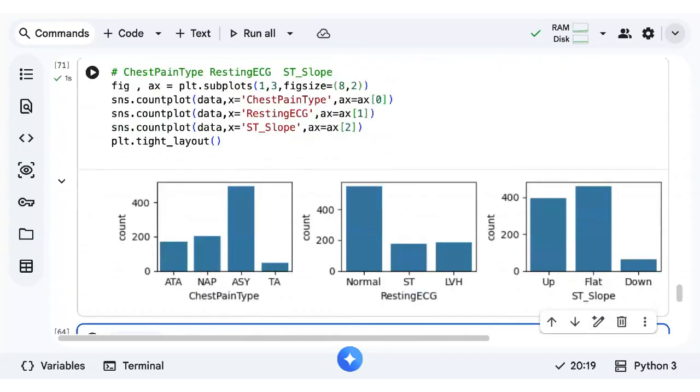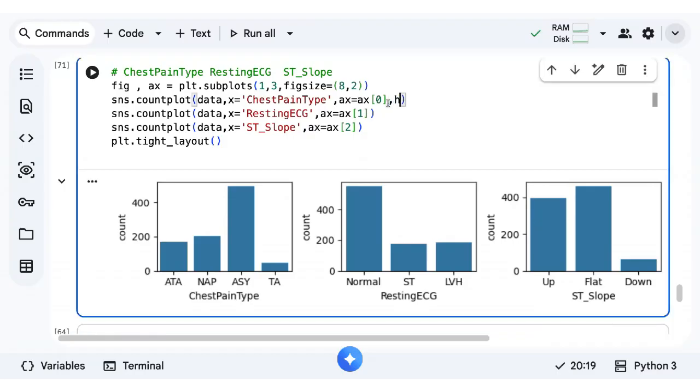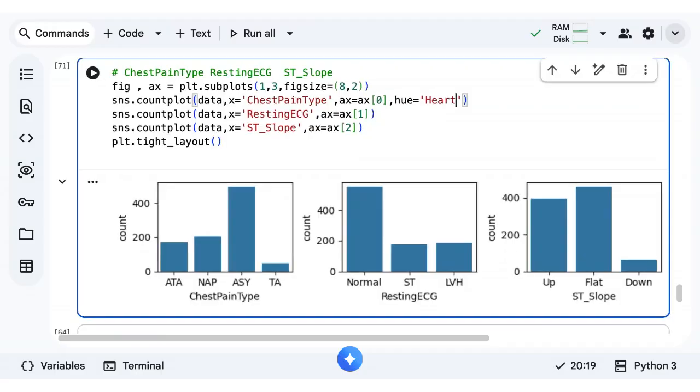So it's just giving you the count of people with different types of chest pain type, number of people with normal ST and LVH. Now let's see the importance, like which category has a high chance of a heart attack risk. Okay, for that I'll be adding a hue equals heart disease.